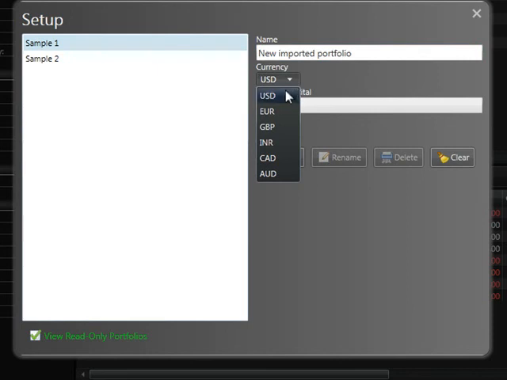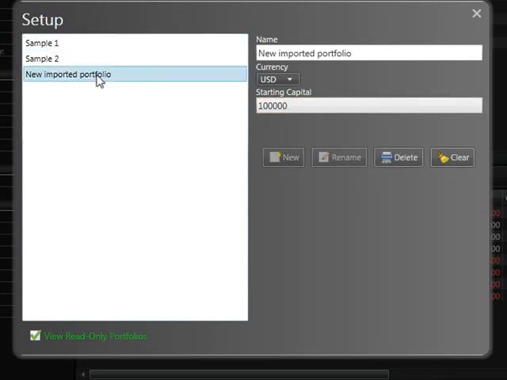Choose the base currency of what your personal portfolio is in. So we'll keep it at USD. And if you want to keep track of the actual capital you have allocated to your strategy, you can do that also. For us here, we're just going to look after our own positions and see how they fare, so we'll just put in 100,000. You can see it's been added here to the portfolio setup screen.